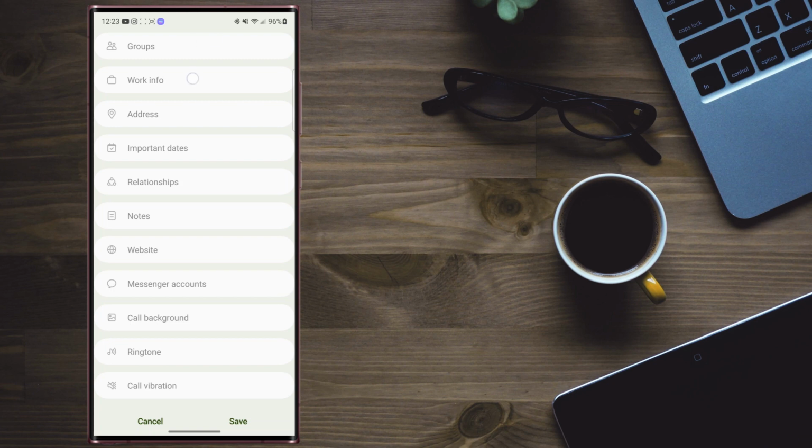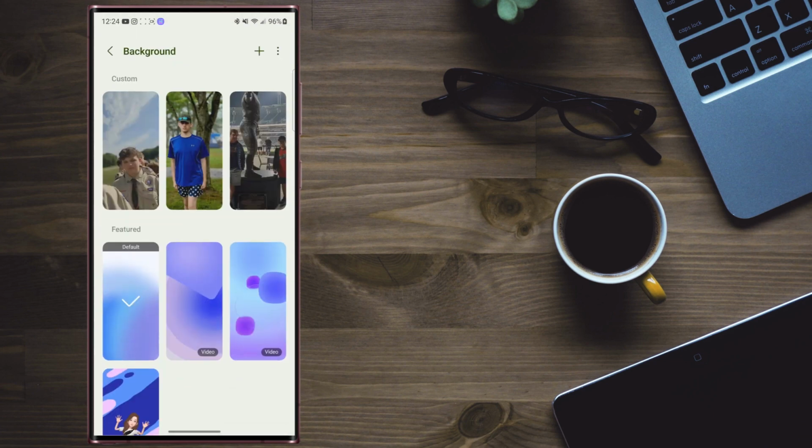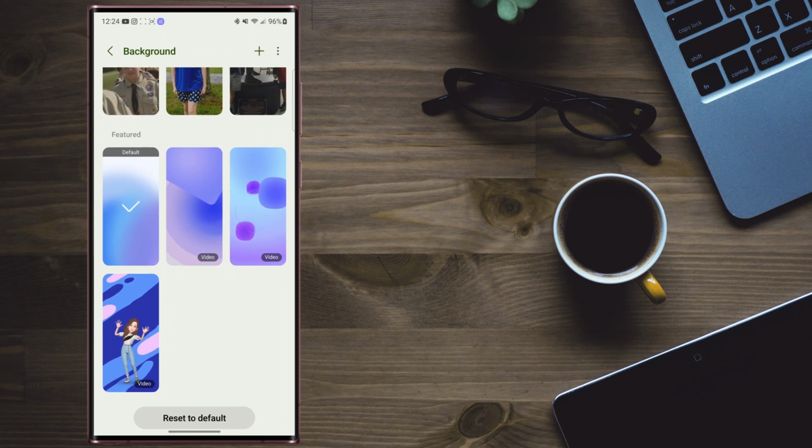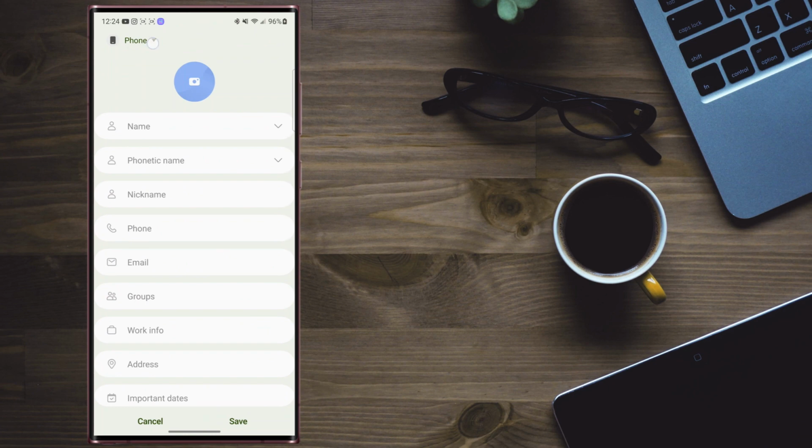So if I come here, you can see that's the call background thing that's new. If we click on it, you can see that you can create custom backgrounds for custom things. I've explored with it a little bit. Again, you can have all your different accounts here.